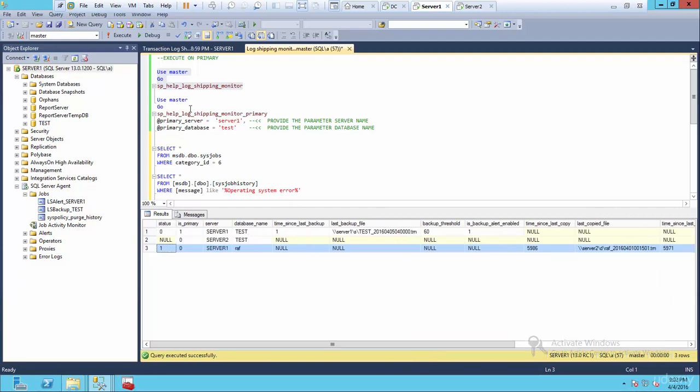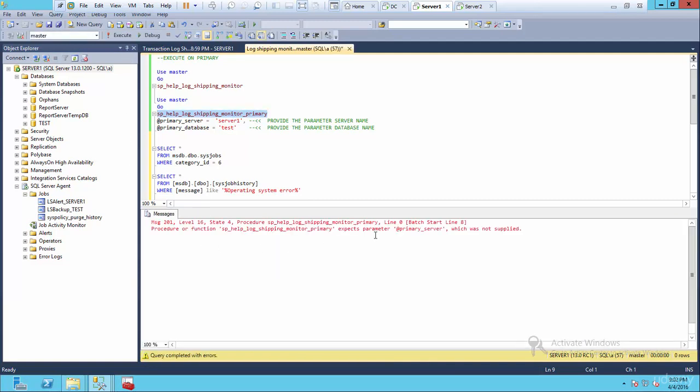So now if I go to this particular stored procedure, here I said make sure you provide 2 parameters. If you were to execute this, it's going to give an error saying that the parameters are missing, and the parameters that are missing are the server name and the database name, in this case server 1 and test. So you may have to adjust that in your environment, in a production environment. So let's highlight this and copy it and execute it.